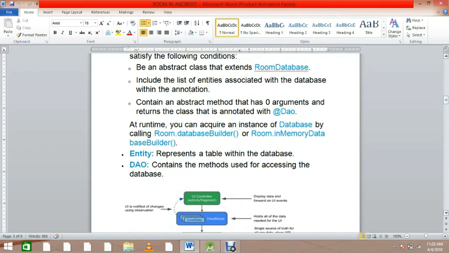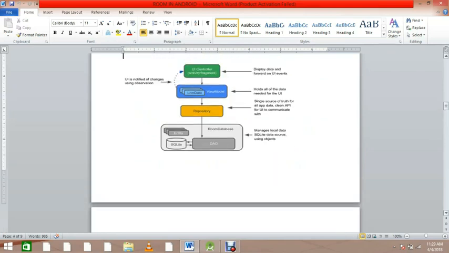And the entity: we need a model for that, like a student, user, or whatever you want, and the DAO, that is the data access object. So the three major concerns are the database, entity, and DAO. You have to make three files in Android and then work on them. And one more file to access the database on your main activity or view model, wherever you want. If you see the screen, this is the diagram.